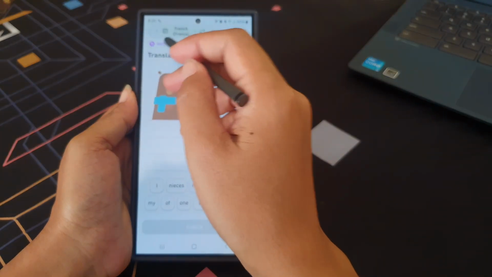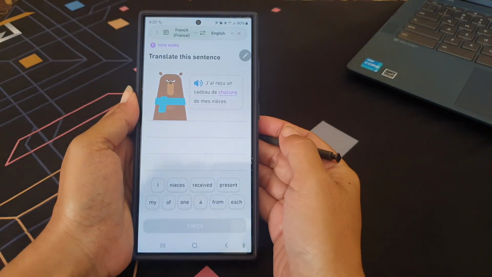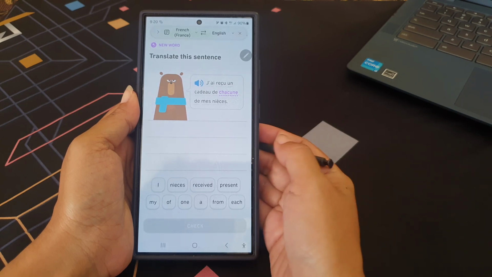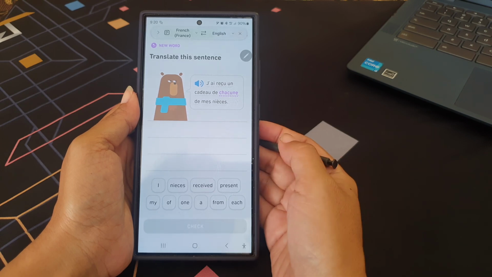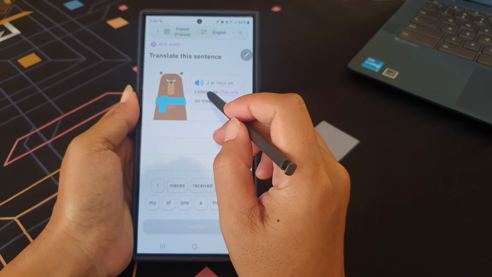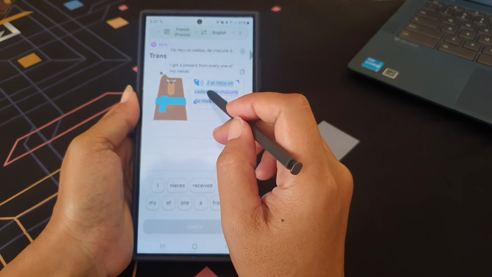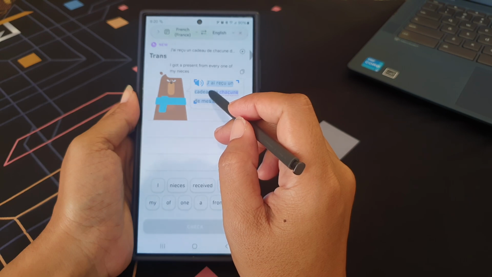When this icon is displayed, it means that your phone will translate a sentence where your S Pen is hovering at. To start translating, hover your S Pen above the desired sentence. As you can see, the translation for the highlighted sentence is displayed on the pop-up.